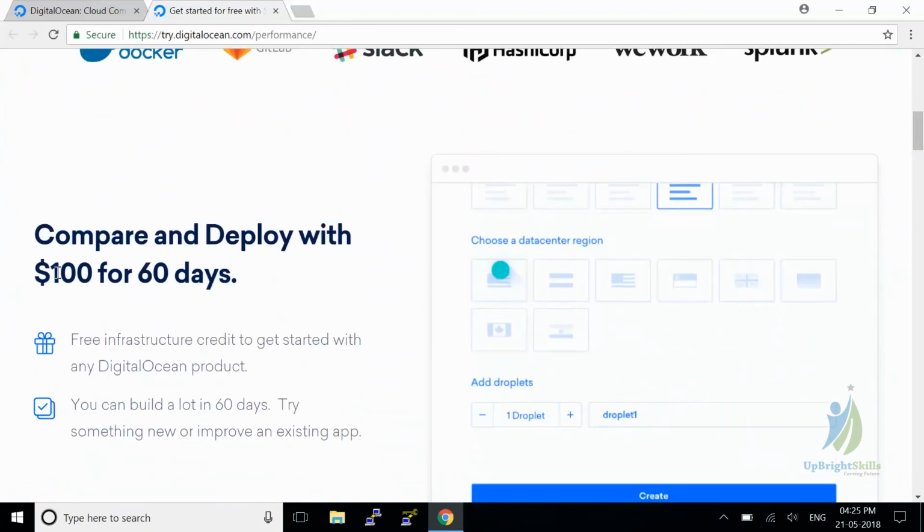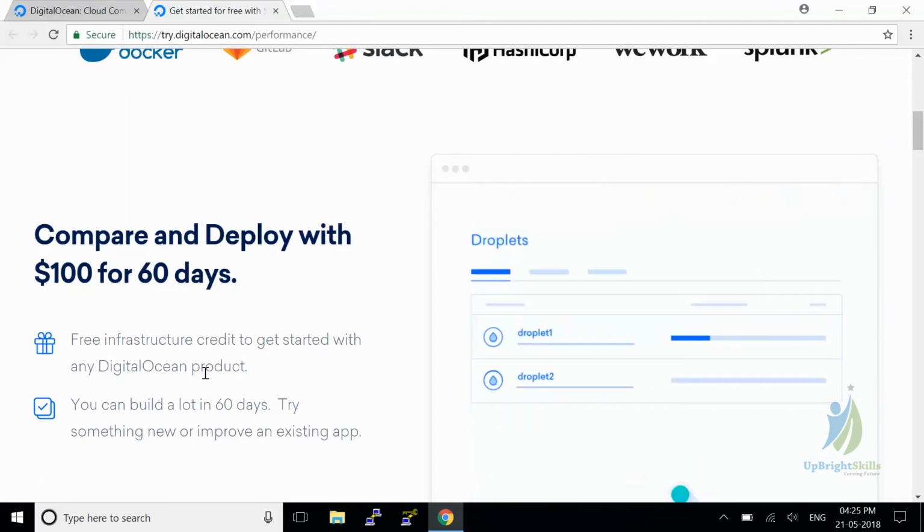Compare and deploy with $100 for 60 days. Free infrastructure credit to get started with any DigitalOcean product. You can use this $100 for any product of DigitalOcean.